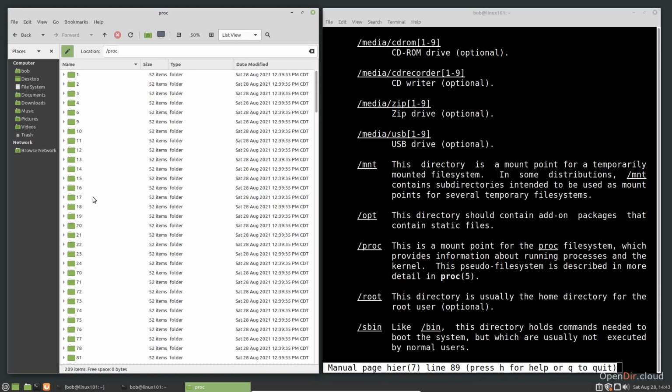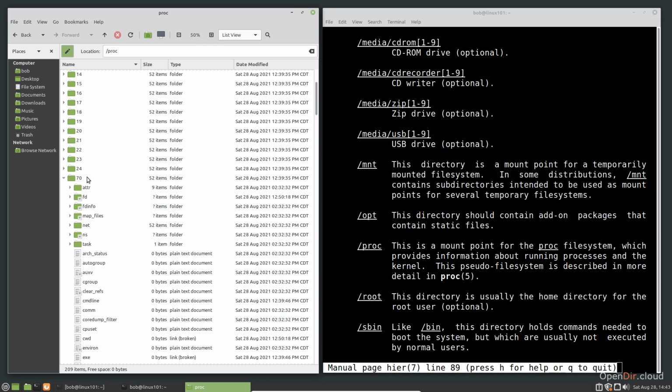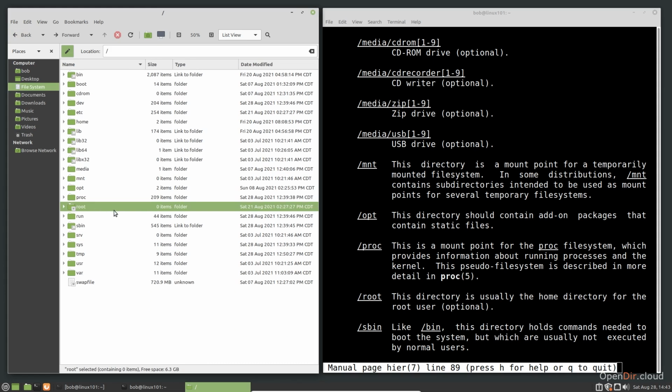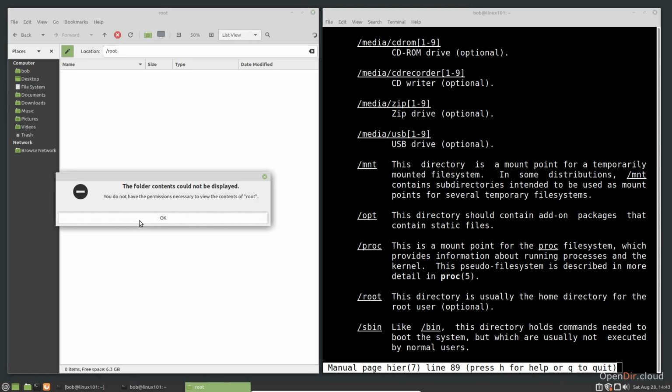The proc directory is like the dev directory. The files in the directory aren't really files. Rather, they represent information for every running process. The subdirectories and files are used by the system, and you shouldn't need to do anything with them. The directory root is the home directory of the root user. For security purposes, it isn't in the home directory, and we can't access it.